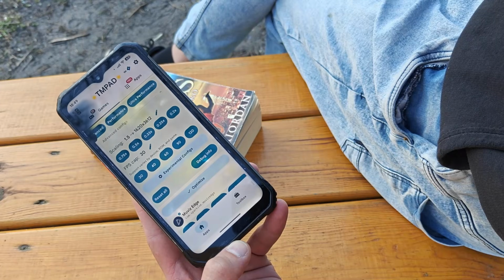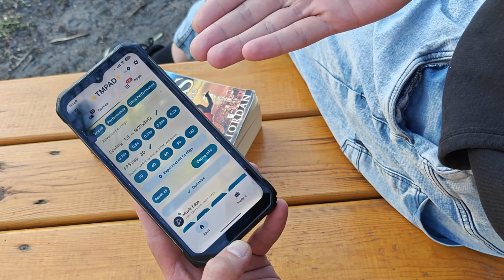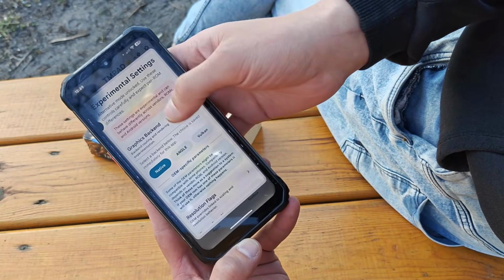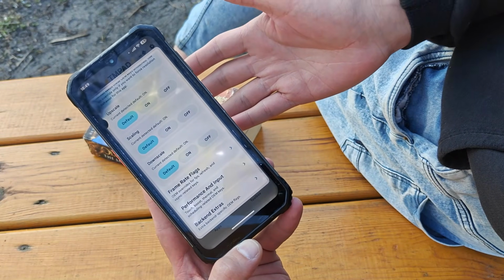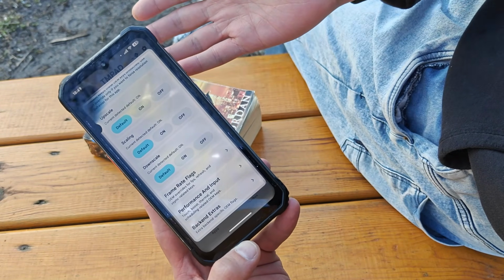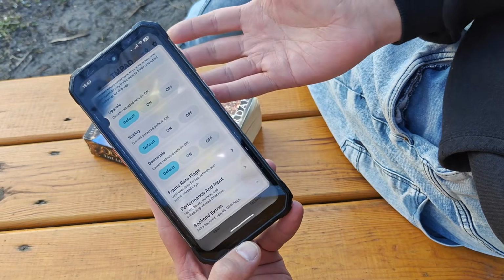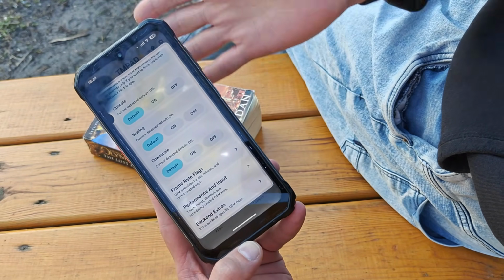If you want to go further, there are additional tools. For example, there are experimental configs where you can set different things that might work on some devices, but it is not universal. So for example, it might work on some Oppo device but won't work on Infinix, and one of them will work and the other one won't.